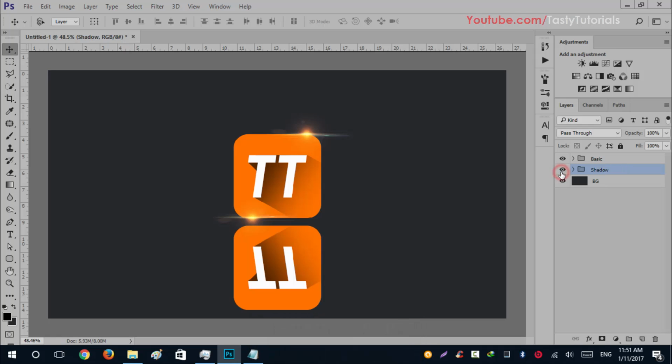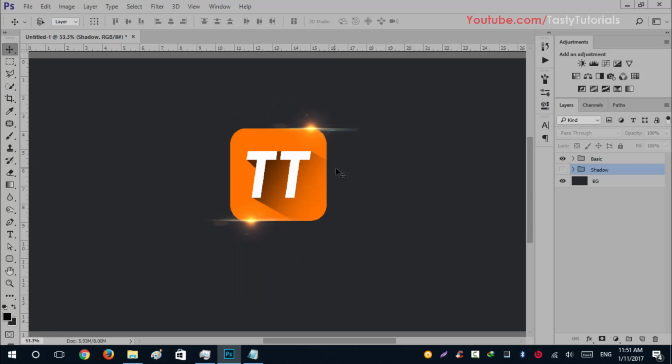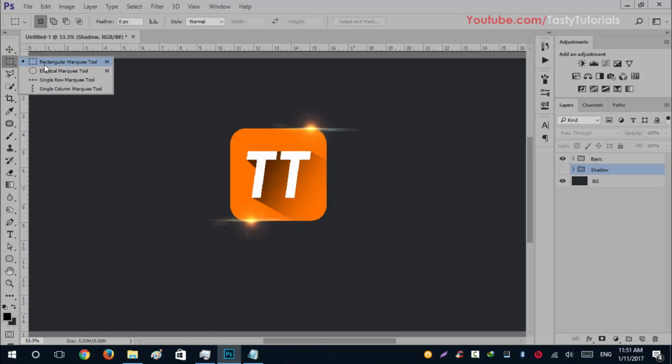Great. Now it's time to give a reflection. So this is the flare and we want to give it a reflection, so we'll press this rectangle marquee tool and click and drag a rectangle like here, and press shift and drag a rectangle like here.